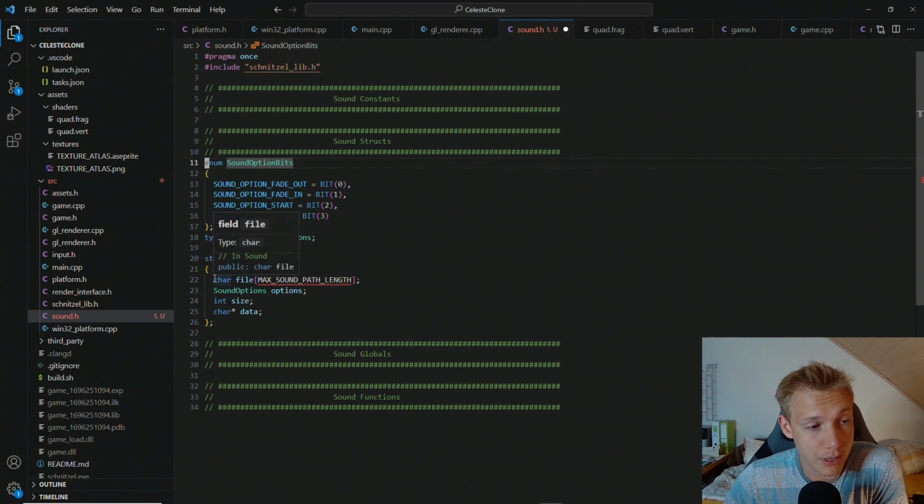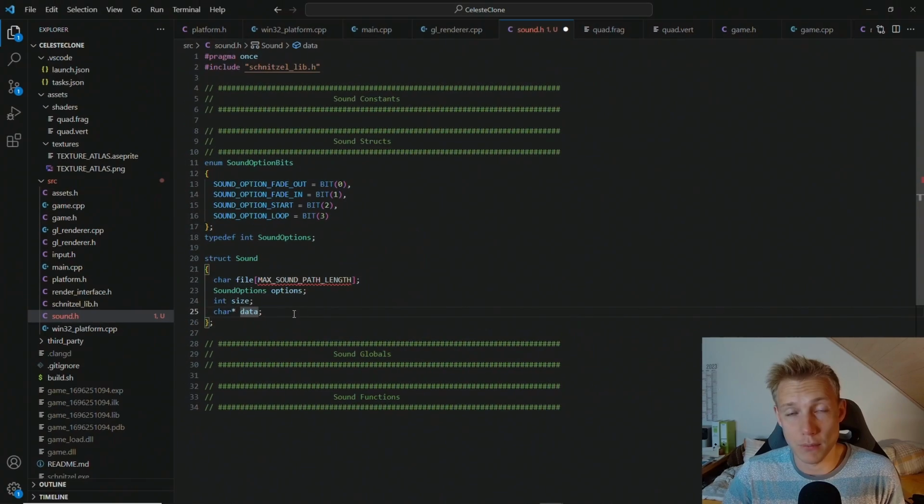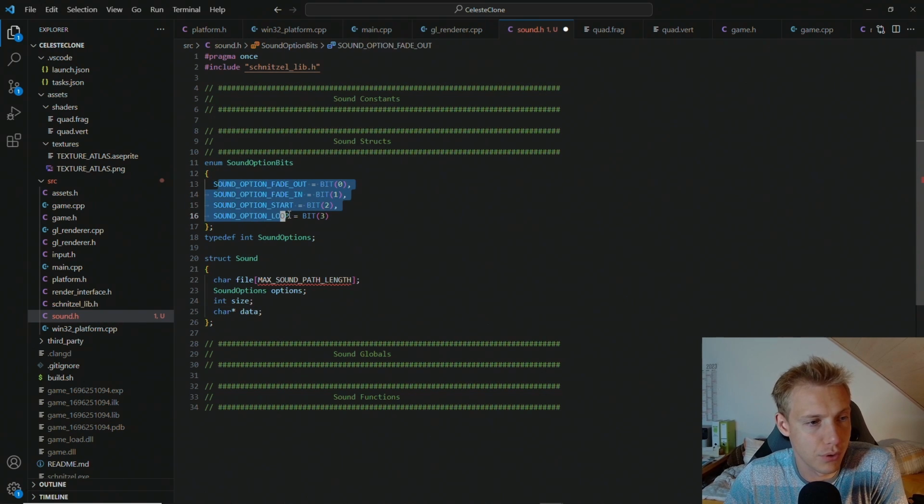And for me, a sound is something that holds a file path or a file, options, and then down here the data. For example, what I want to have as an interface in the game is just a function where we say play sound, and then that will take in a file name together with some options. For example, if we want to fade in the sound, if you wanted to fade out, that would stop the sound, for example, or looping the sound is also possible. And that is what these options do at the very top here.